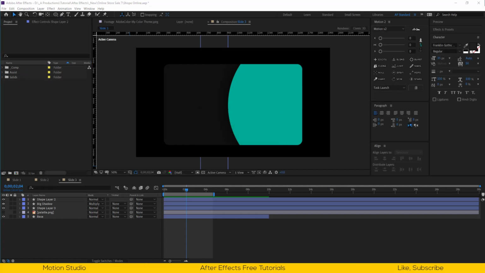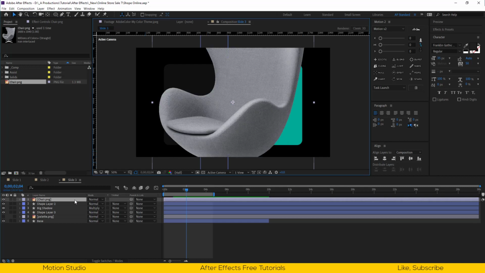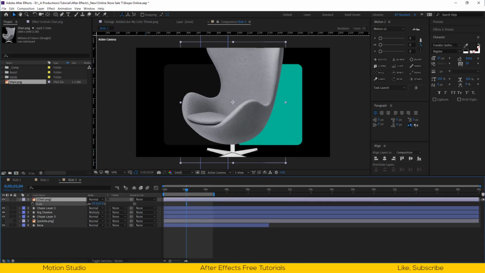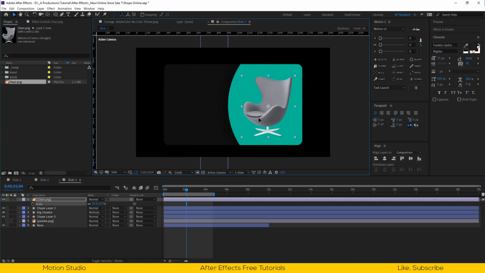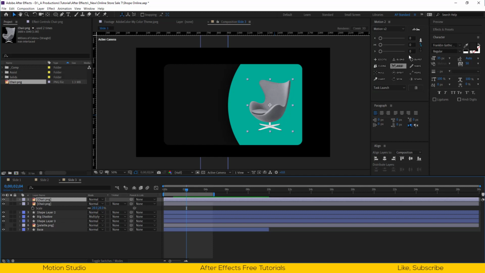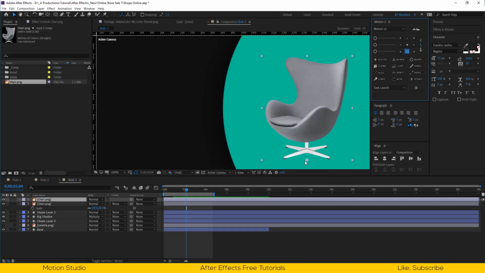Let's import our product image. In this case, this is a chair. You're free to choose your own images. Scale and reposition this chair. Move the anchor point to the bottom of our image, and duplicate this, and stretch the image something like this. We are going to use this image as our shadow.